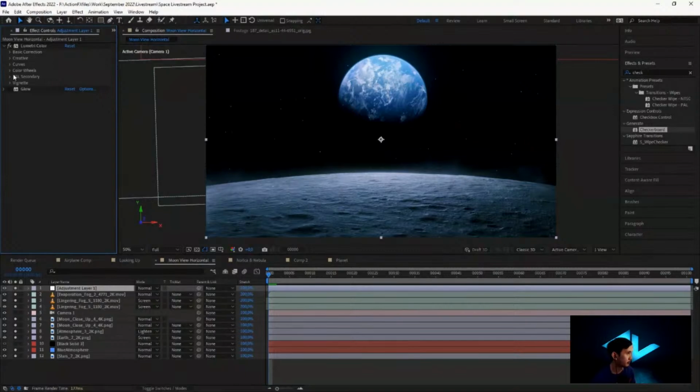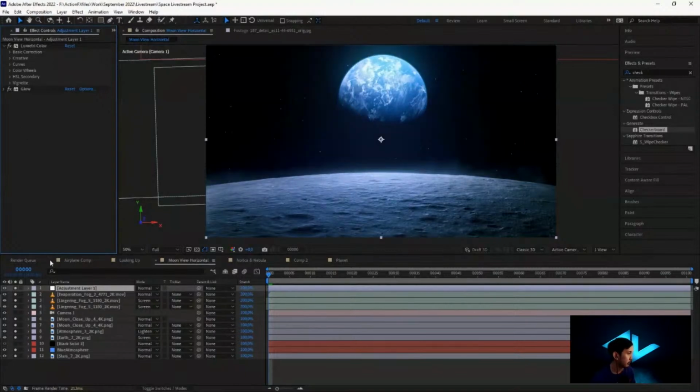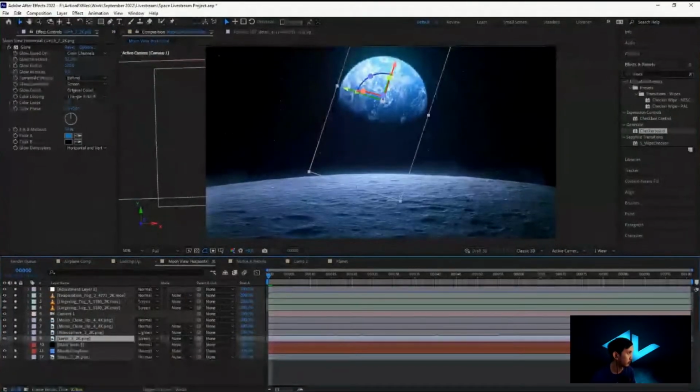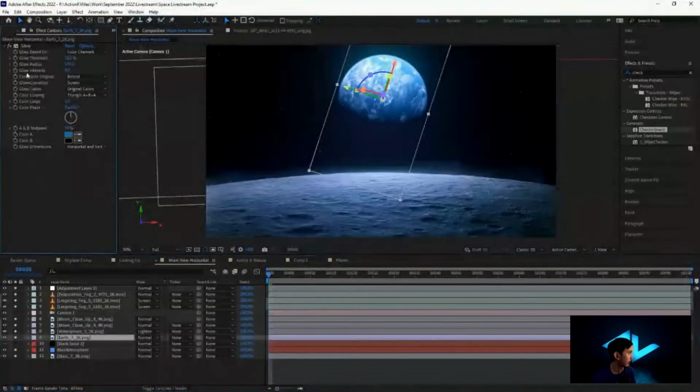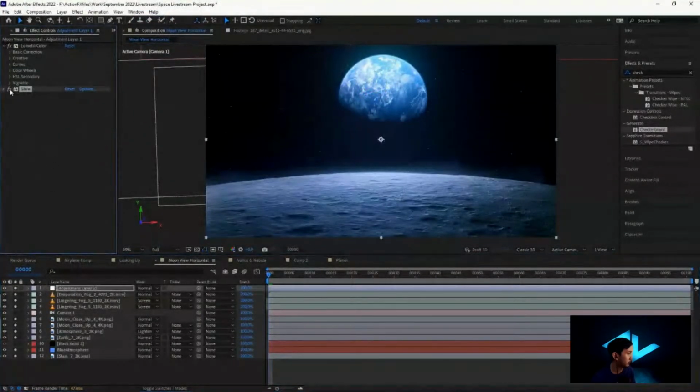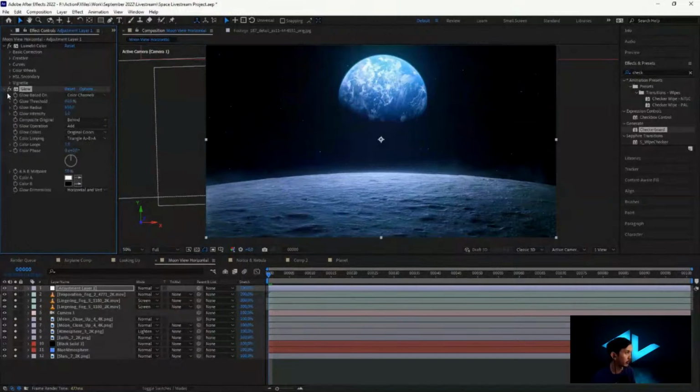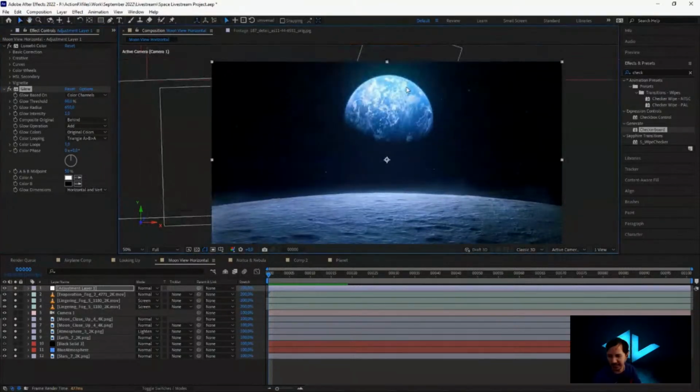And then I added glow to everything. After I added glow to the moon, I added the glow to the earth by themselves. I also added an overall glow to brighten everything, and just to add that extra cinematic bloom into the shot.